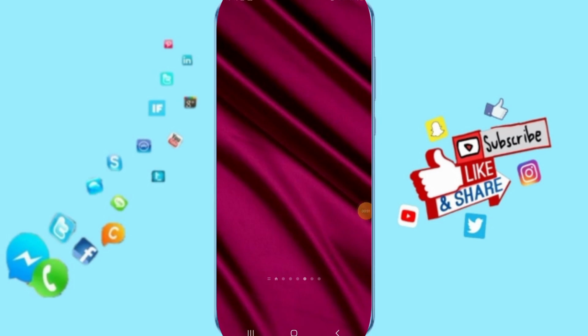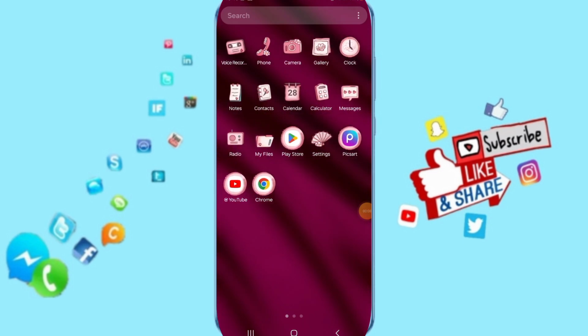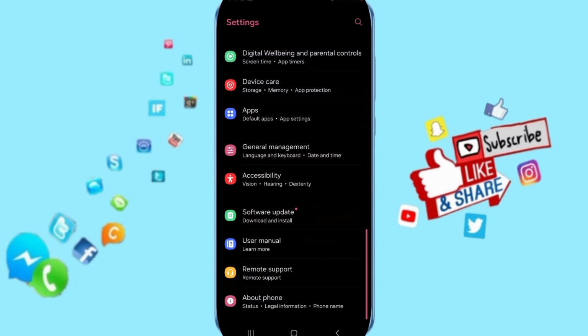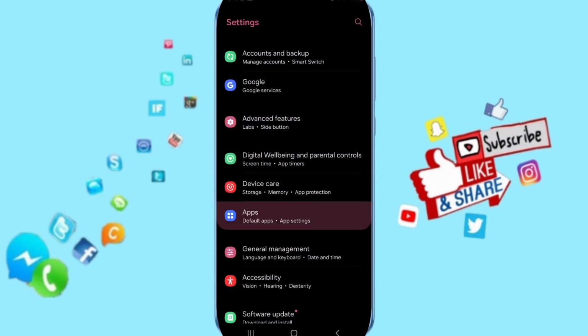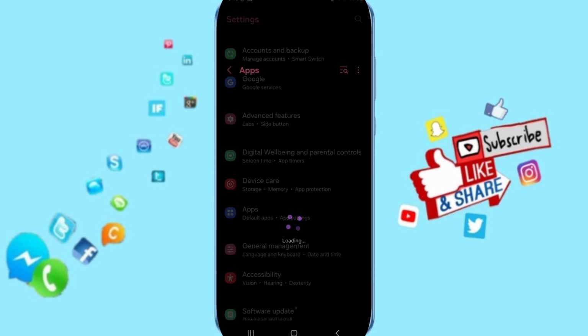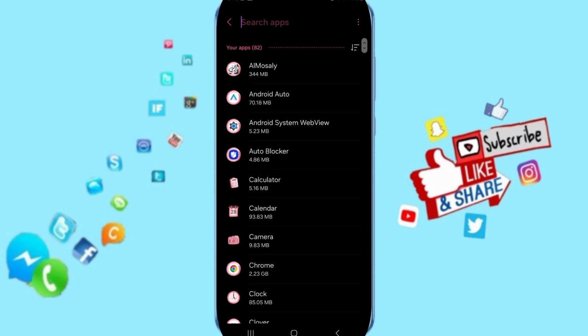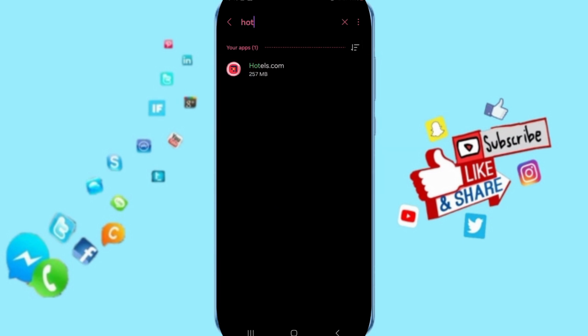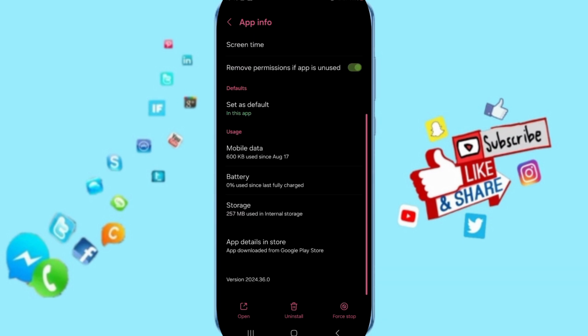Hi friends, today we'll talk about how to solve the problem of hotels.com. You will click on settings. Here you can click on apps, default apps, app settings. On above you can search for hotels.com. Here you can click on force stop and you can click OK.